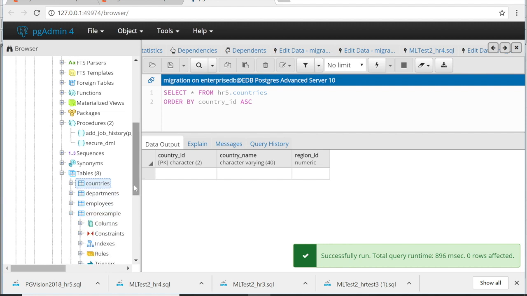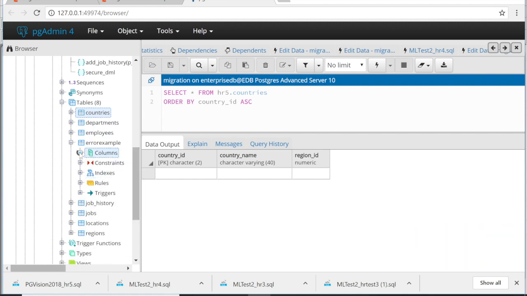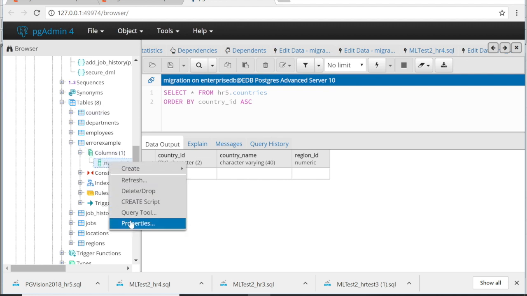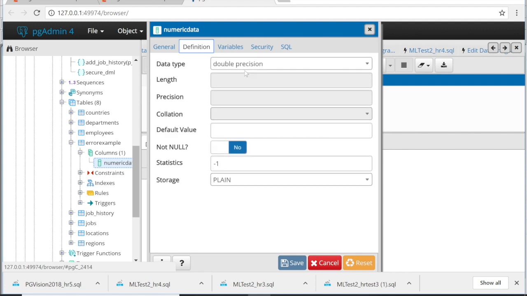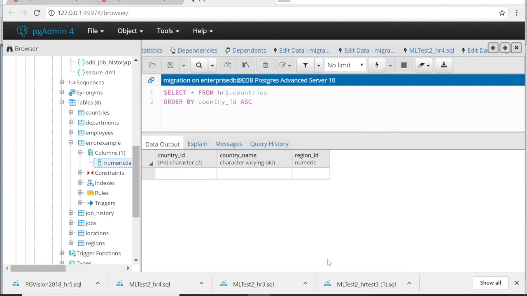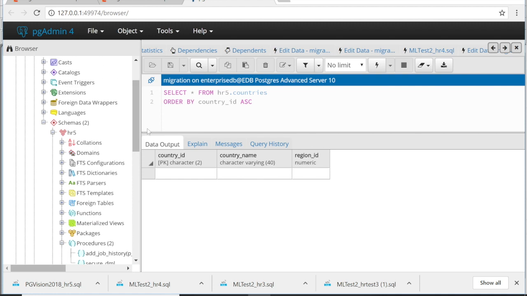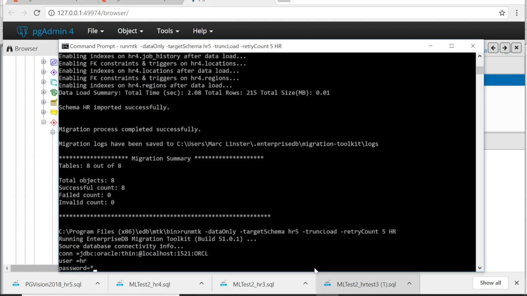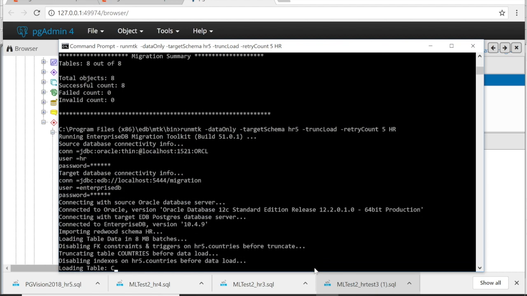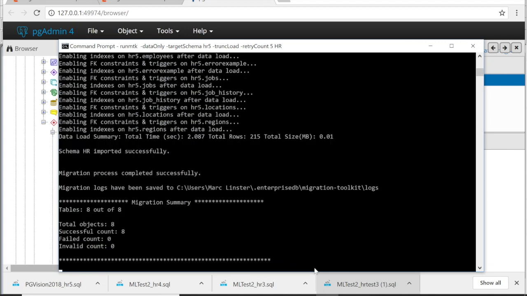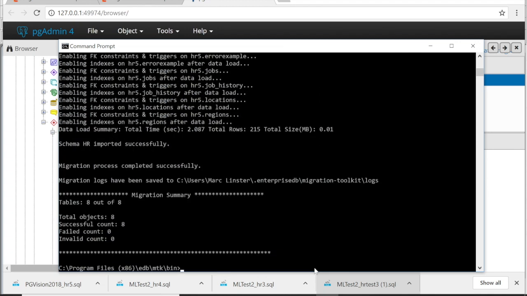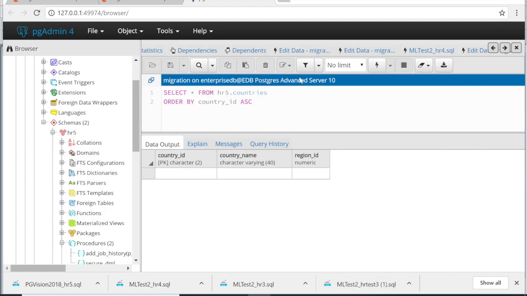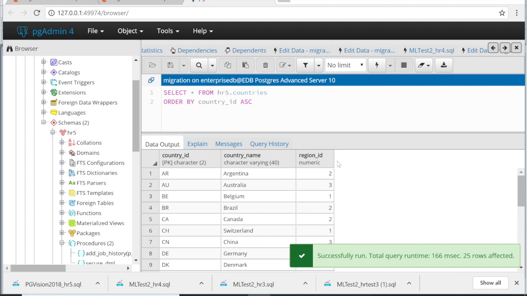Here in my error example, where you saw before that in Oracle, I had used a data type called binary double. That data type is not supported in EDB Postgres Advanced Server, and that has been automatically replaced with an equivalent data type for double precision. So now my last step is going to be that I will actually move the data from Oracle onto HR5, my new schema that I've created. And I'll just run that. And again, I'm running this live to go from my Oracle server installed here locally onto EDB Postgres Advanced Server. So in a couple of seconds, all of that has run. I'll now go back in here and say, okay, let me refresh this, and my data has arrived.